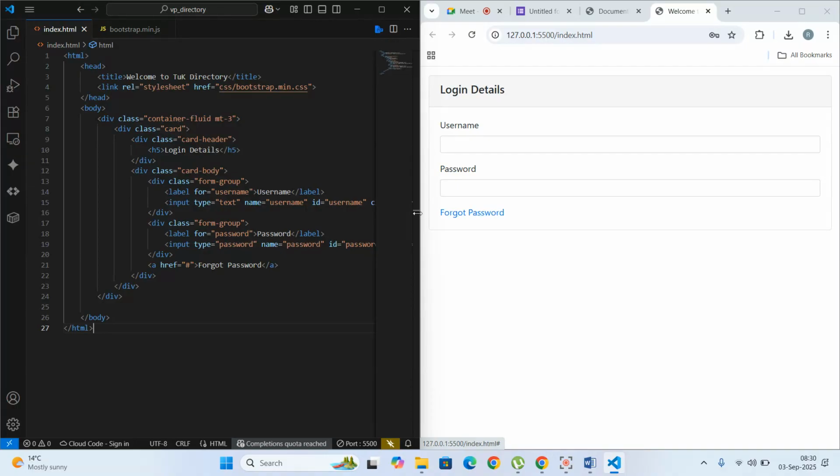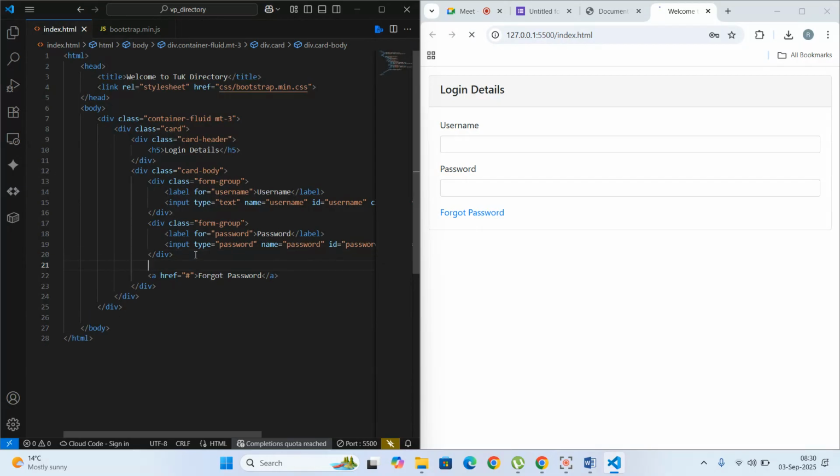Right now, before they forget their password, we might want them to remember. Or we might want to remember the user. So I can put here an input of type checkbox. Then this one, you can see an input of type checkbox is there. I need to give it a label.